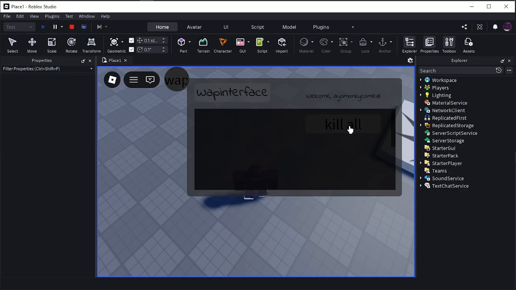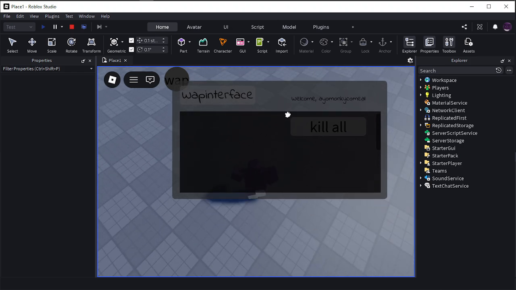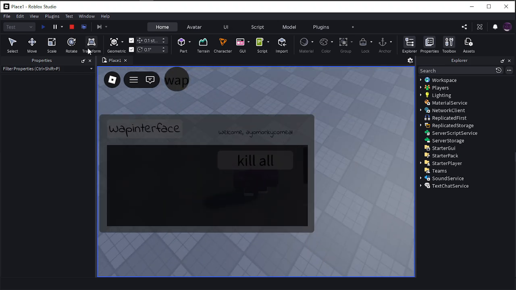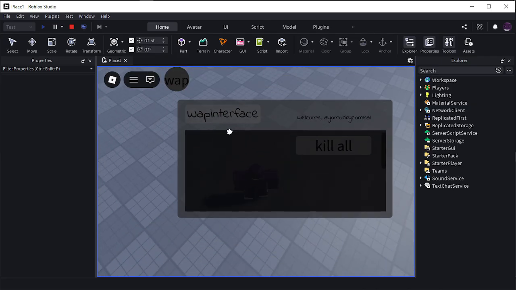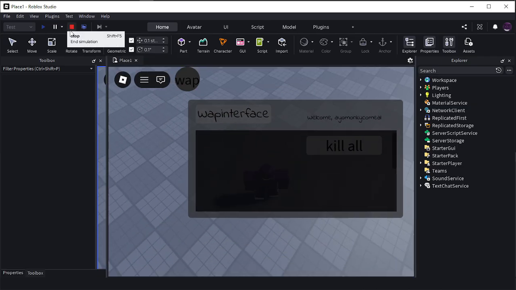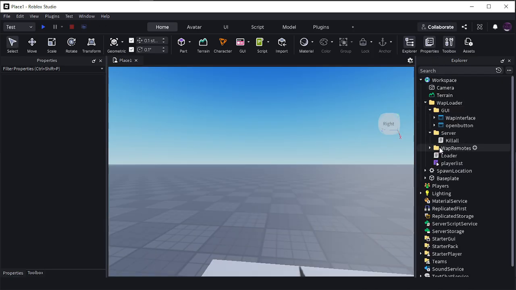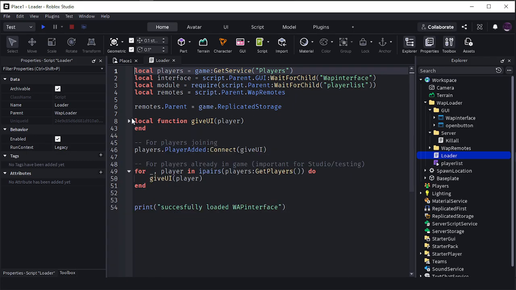You can click this. It doesn't really work right now because I'm trying to figure out how I should do it. You guys get how it works, I guess. Now I can show you guys the code if you want to make a loader yourself. Hold on.